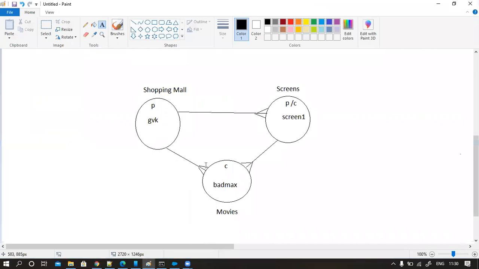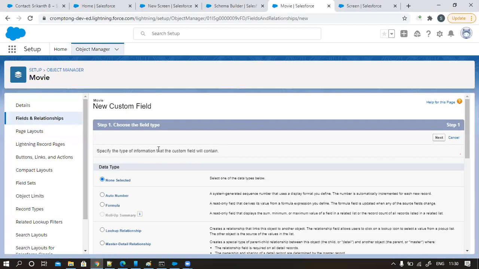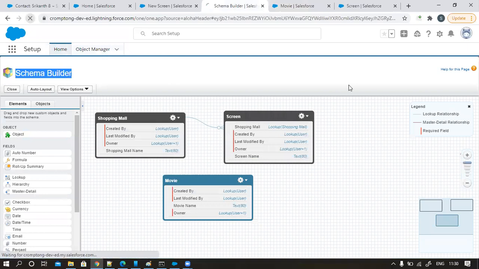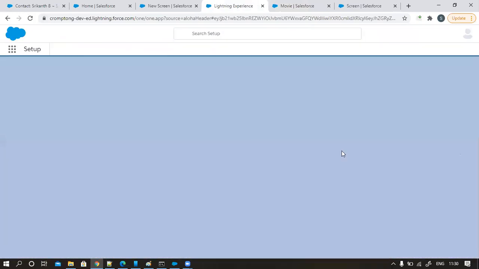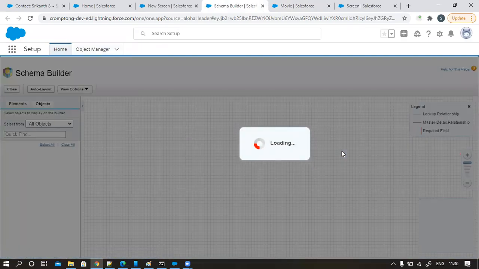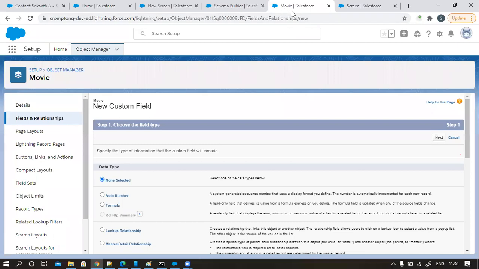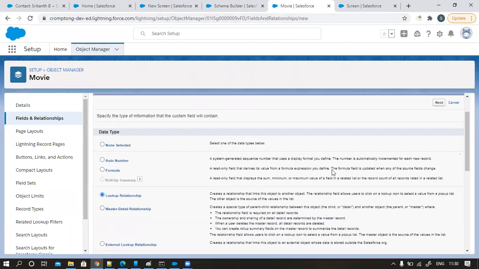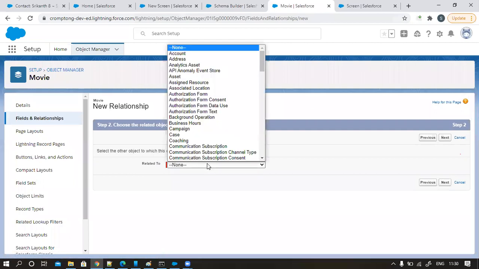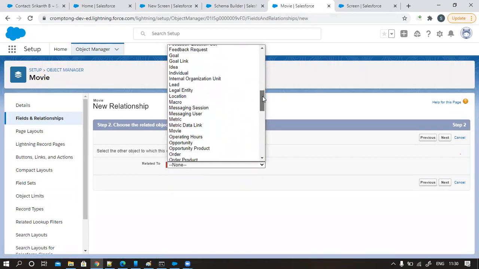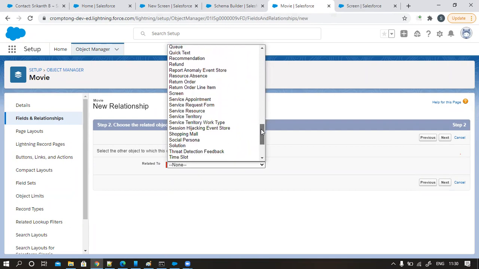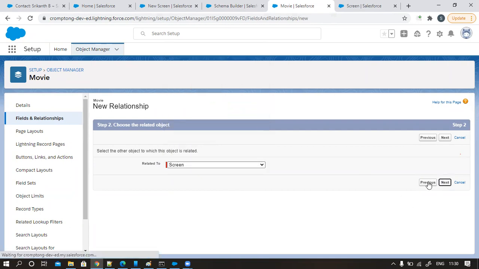Now this relationship is also ready. If you refresh the schema builder, you'll get clarity. See, a relationship has been placed between the shopping mall and movies. Now I want to place this relationship. Again, go to the movies. I'm in the movies right now. Come here, choose lookup, as screens.